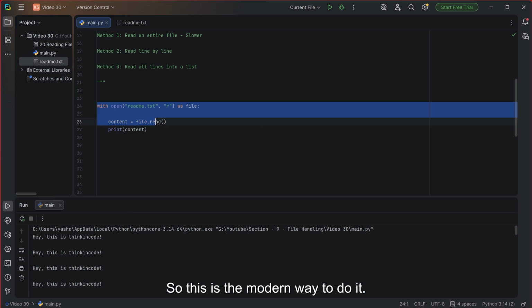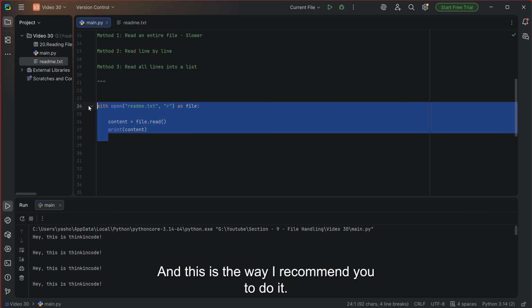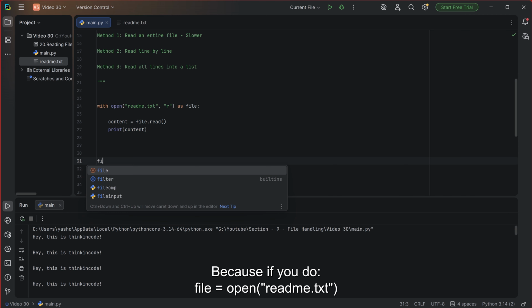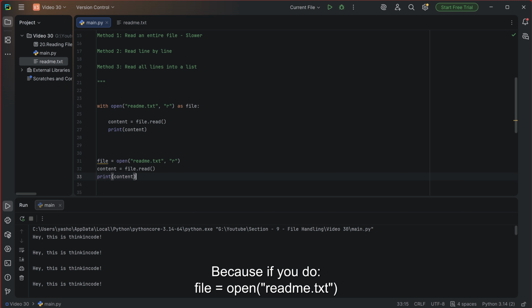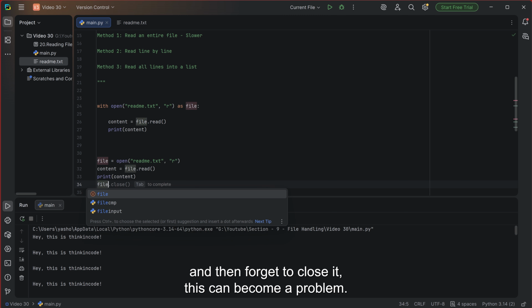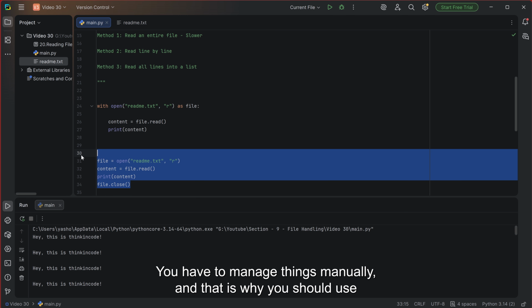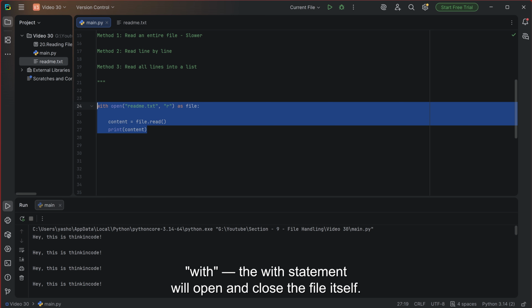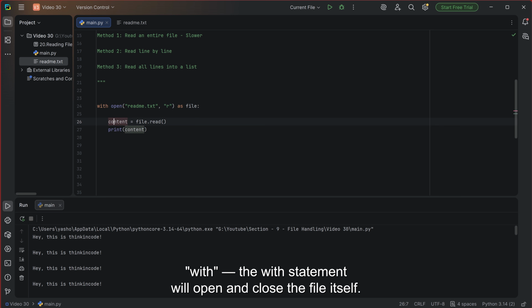So this is the modern way to do it, and this is the way I recommend you to do it, because doing this file equals open readme file and then file.close is a lengthy process. You have to write extra things. That is why you can use with. The with will open and close the file itself.